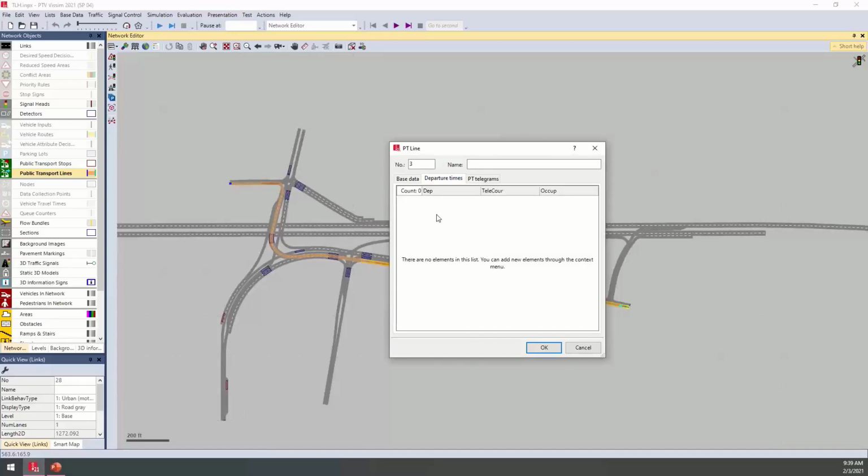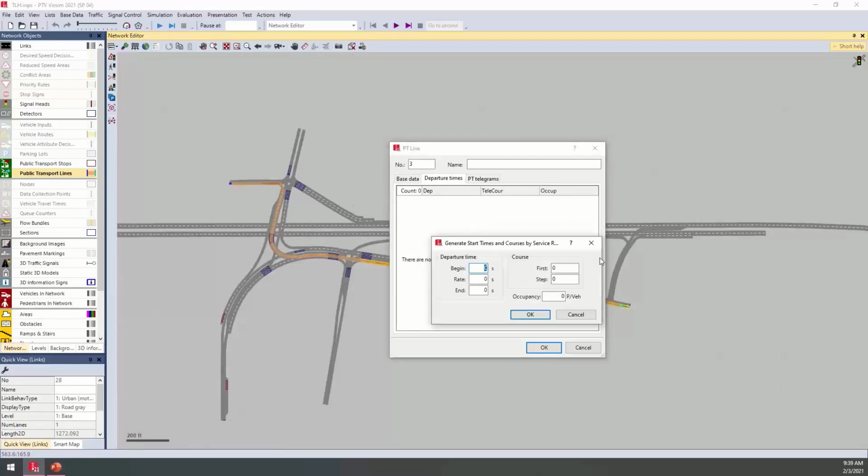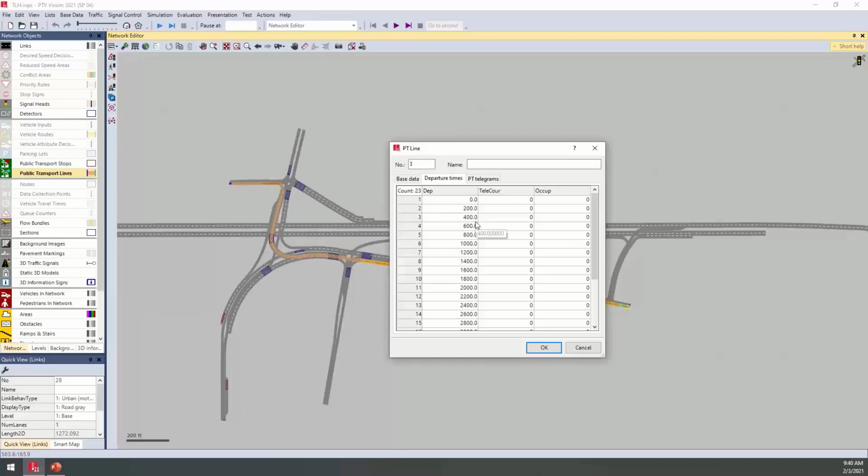In order to actually place these vehicles onto the network, in the departure times tab, this is where you can generate some of those start times. I'll right click on here and generate start time. This will allow you to choose when you want that first vehicle to be added, as well as the rate, and for how long you want those vehicles to be placed in the network. In this case, every 200 simulation seconds, we'll get a new bus placed into the network on this particular line. Once you have everything filled out in here, you can just press OK.